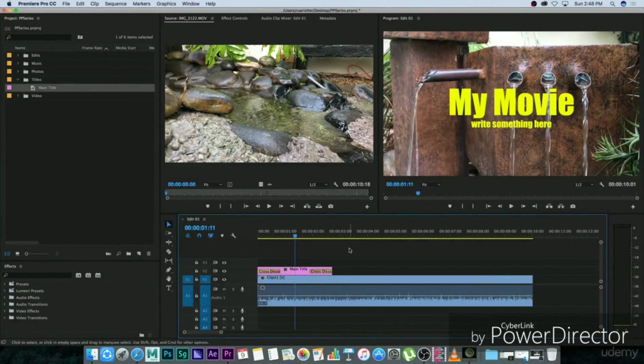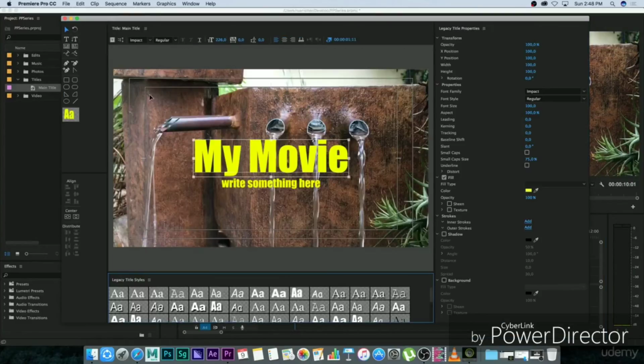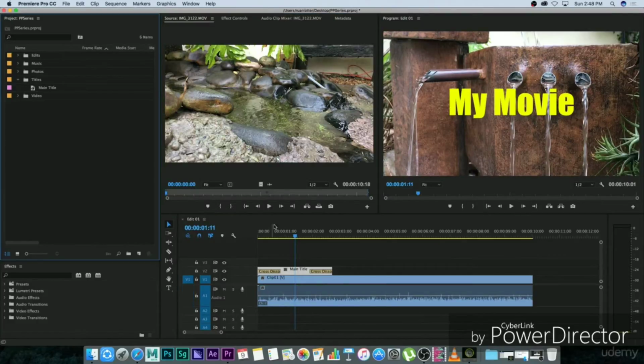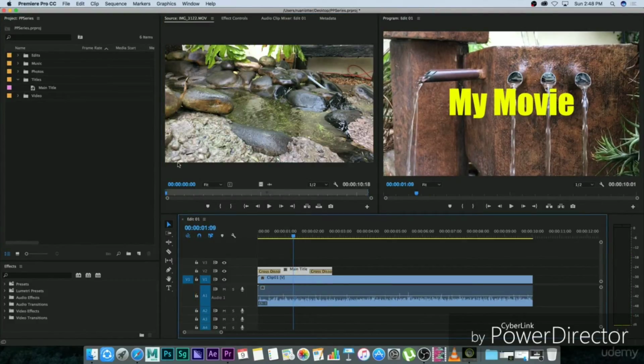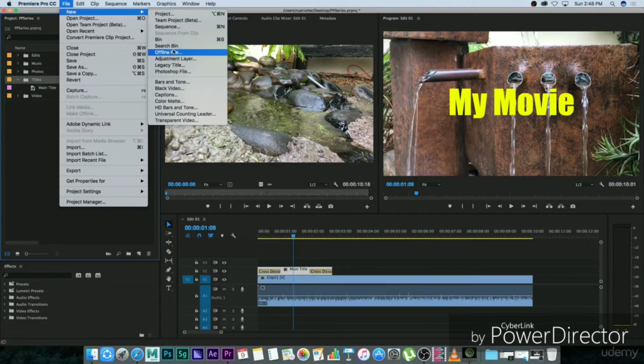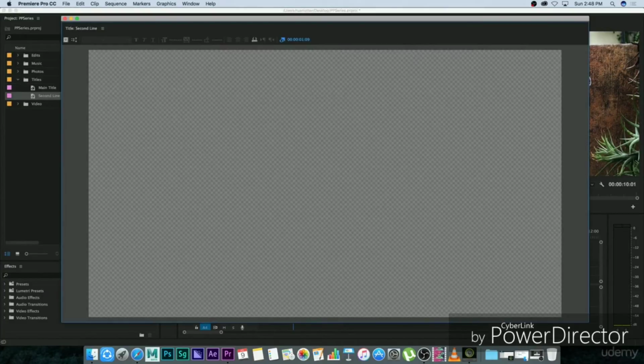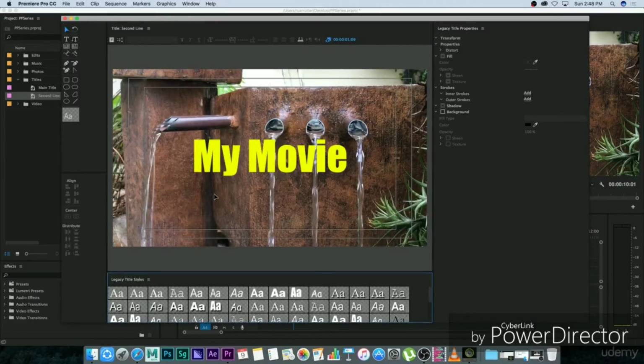And what you can do as well, let's go into this main title. I'm going to remove this sentence from here, and then I'm going to create a new title for that secondary line. So I'm going to go to titles, go file, new, and then we're going to click on legacy title. Let's just call it second line, and then I'm going to type something here at the bottom.